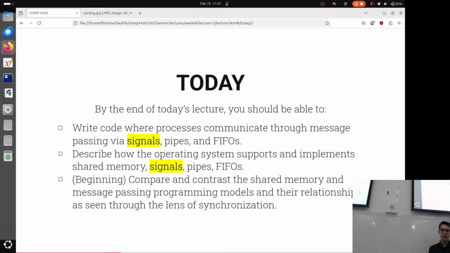The other thing that I want us to begin to do is compare and contrast the shared memory and message passing programming models and their relationship as seen through the lens of synchronization. There's a lot there. There's a lot to unpack. The main keyword that I want to point out right now is that word synchronization.